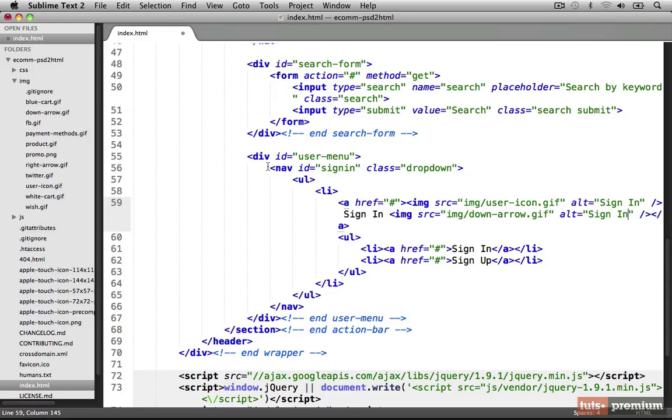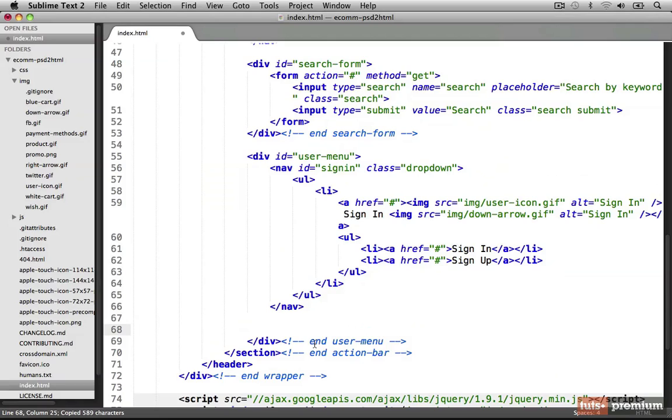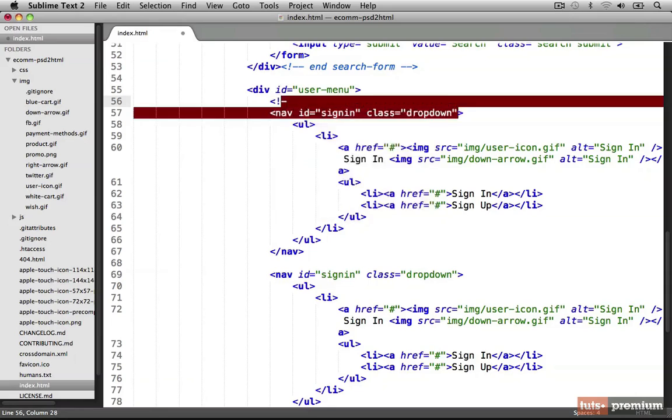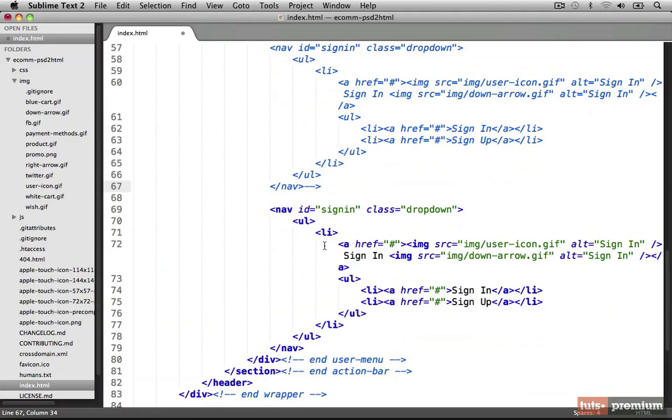So I'm going to copy this drop-down menu, just the nav tag, and still inside of our user menu div, I'll paste it in again. And then I'm just going to comment out the sign in nav menu. And for the logged in user menu, I'm just going to get rid of the sign in ID. And then down here in our link, I'm going to change the alt text to be the logged in user's name. We'll just hard code this in of Andrew Perkins. Then we'll change the linked text to say the user's name. And we'll change this one as well, the other alt text to Andrew Perkins.